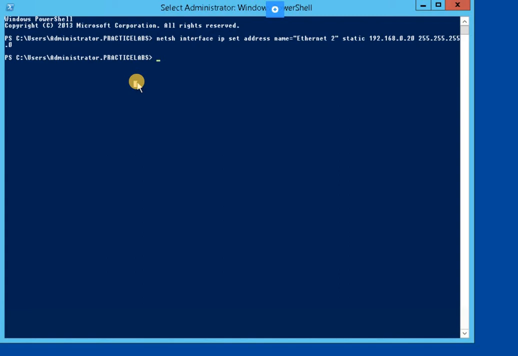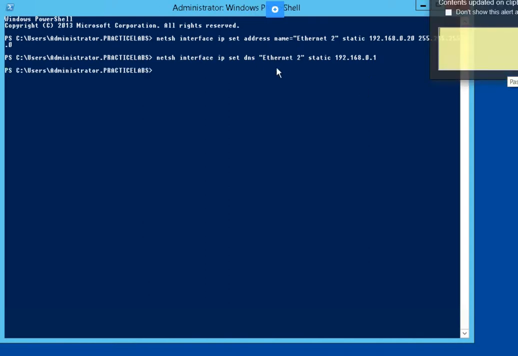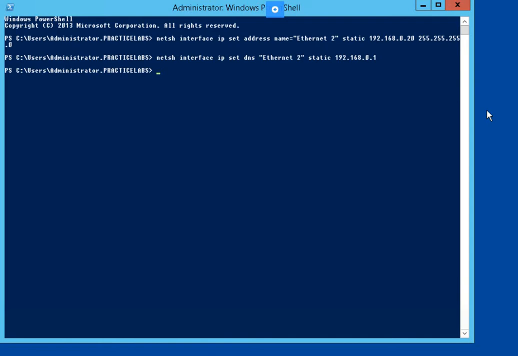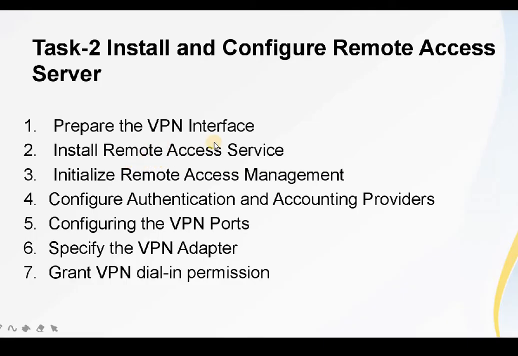We will now add the DNS. This is for DNS on Ethernet 2, static, 192.168.0.1. Okay, let's wait for it. Once it's done, it's almost done. We have now successfully completed the first task, prepare the VPN interface.